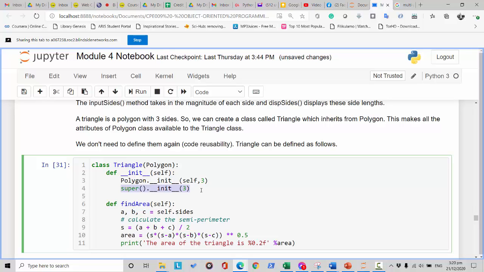Okay, actually, we can do this, but this one is the preferred, indicating that we are actually accessing the class, the parent class polygon, no?